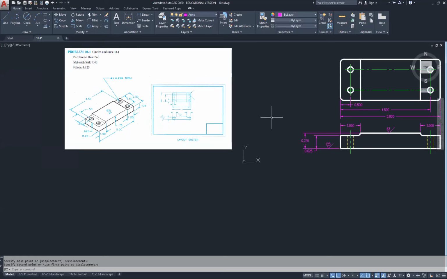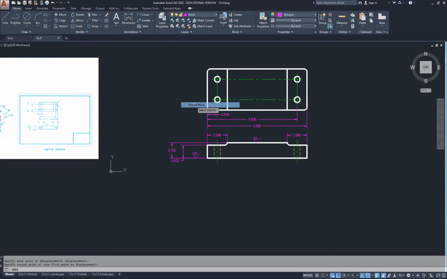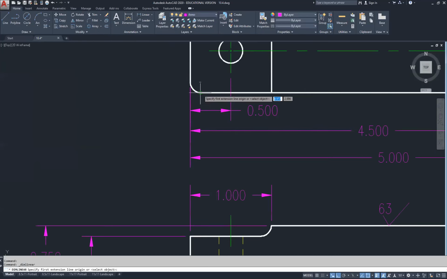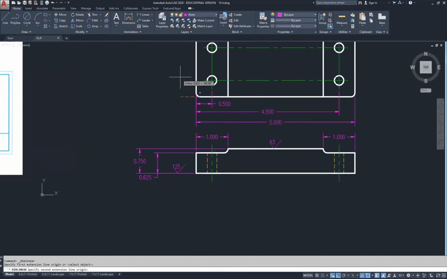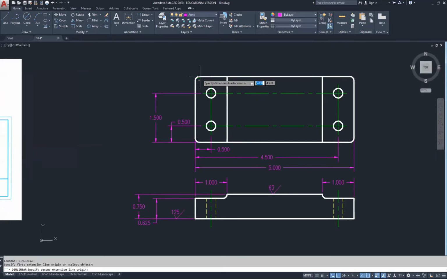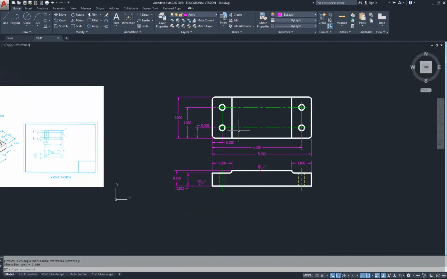All right, the rest of these holes are. Let's go to linear. Selecting here to center. Pull that out. From here to the center. And pull that out. And then from here to here. And place that there.